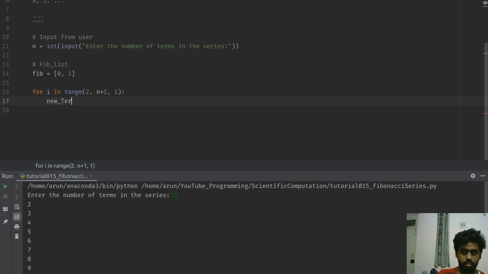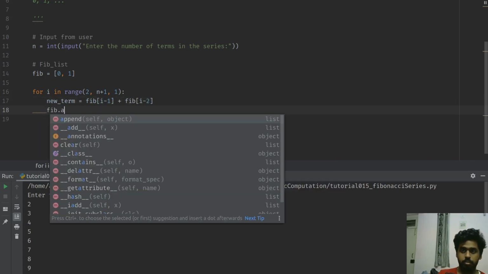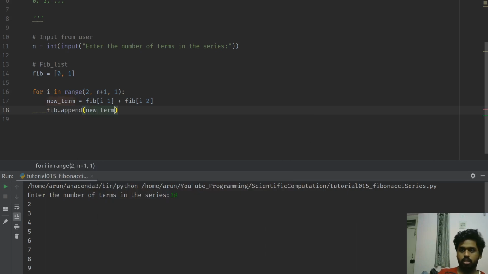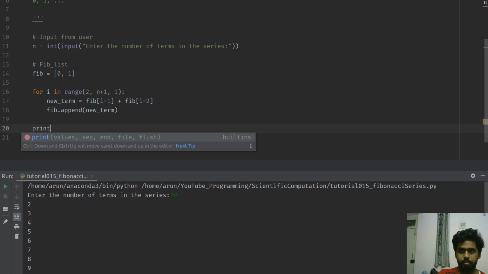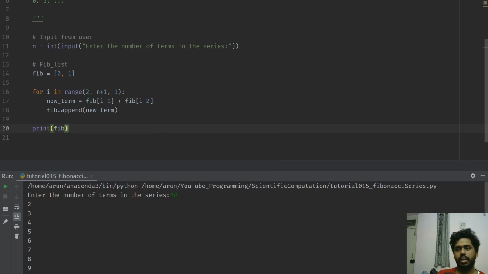You can say new term equals fib of i minus 1 plus fib of i minus 2. There you go. And then what we can do is just fib dot append new term. There we go. Once we have this, we have our Fibonacci series. We have our Fibonacci series ready. The implementation is ready, right? And we can just say print, and then we say fib to get our terms.